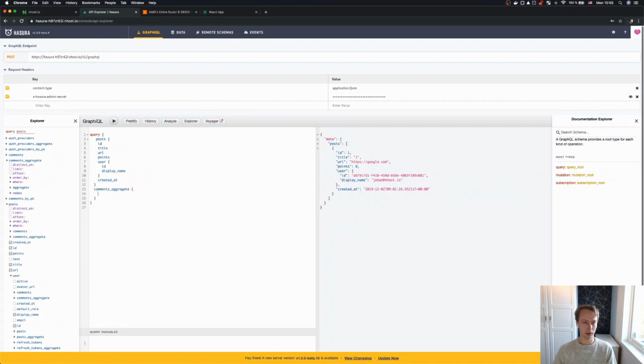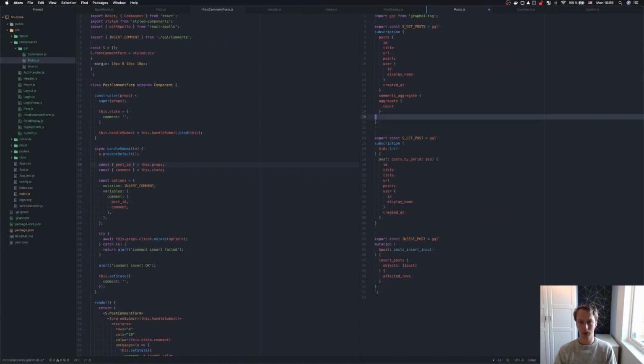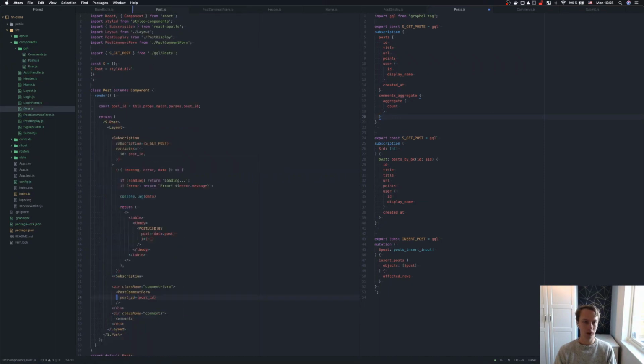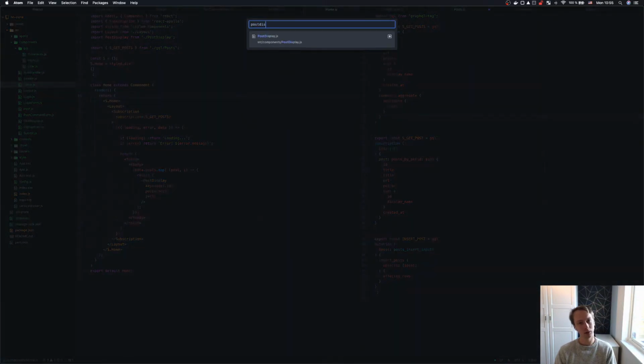Comments, aggregate count. There's one comment there. Good. Now we should be able to use that in post display.